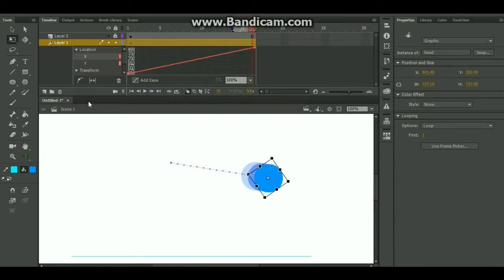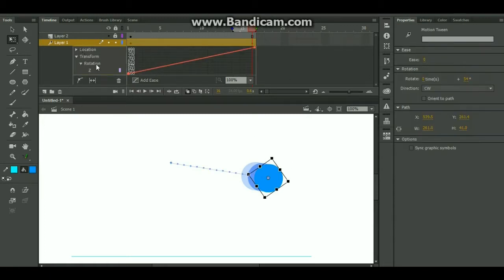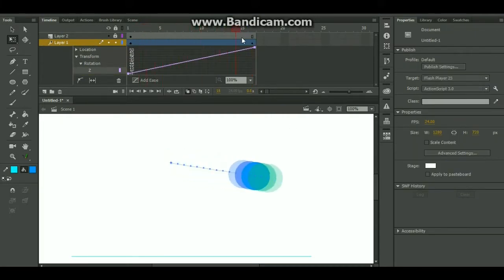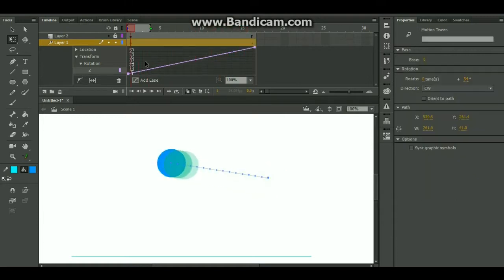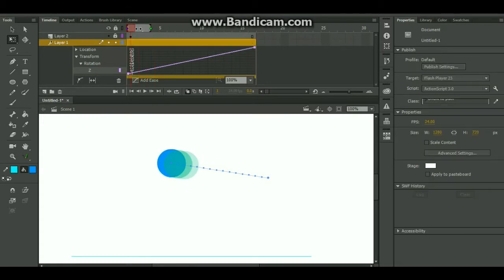Now we're getting a transform category in this motion tween called rotation for Z. This is actually to rotate in the Z axis. And this is the appropriate color.